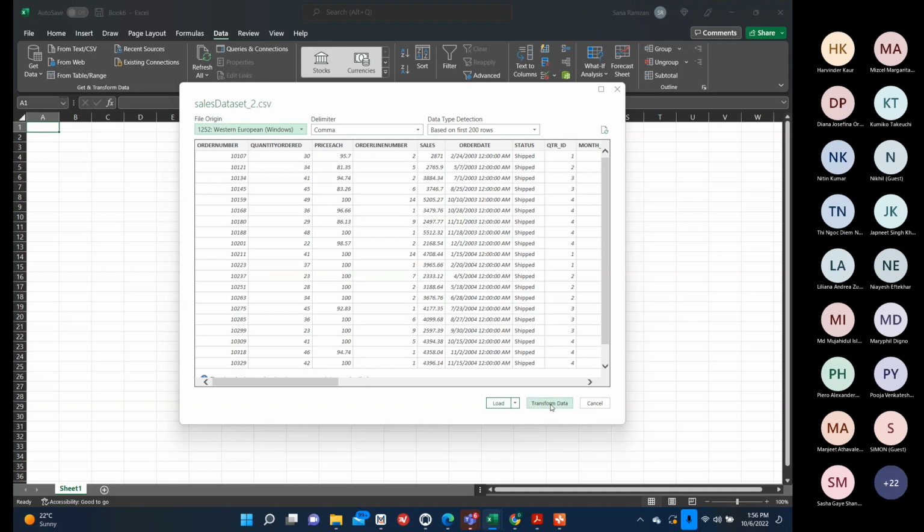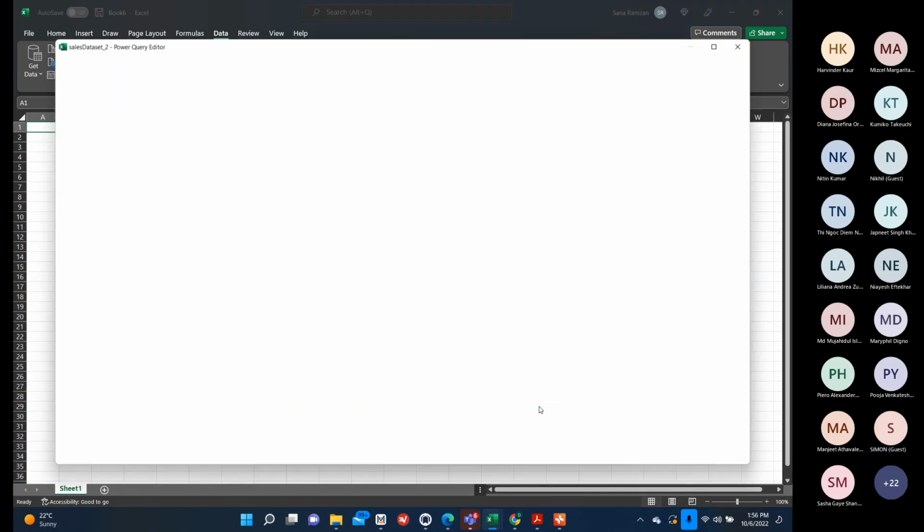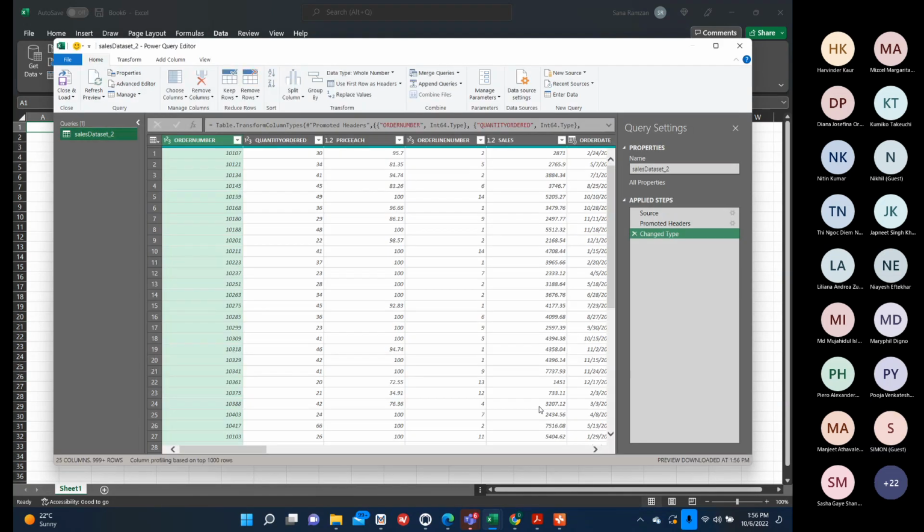You need to transform. And this is where Mac gets stuck. They do not have the transform button or the edit button. That is where Mac people will face problems. That's why you need Windows for it. So you will click on transform data, and you will delete all the columns that are not necessary.